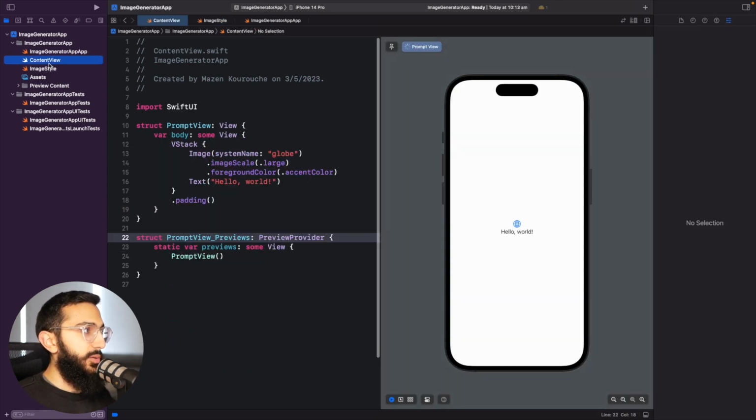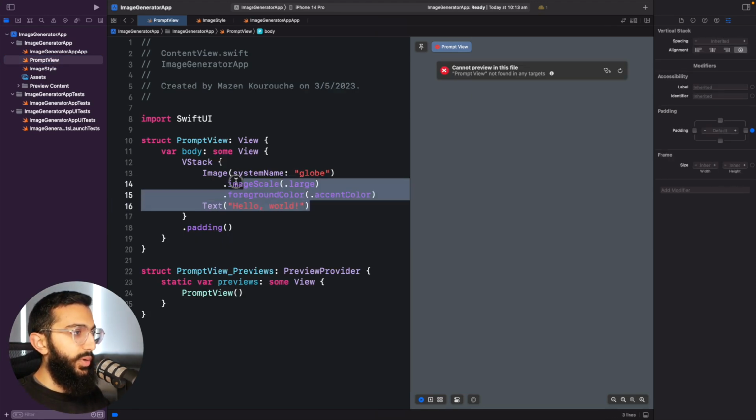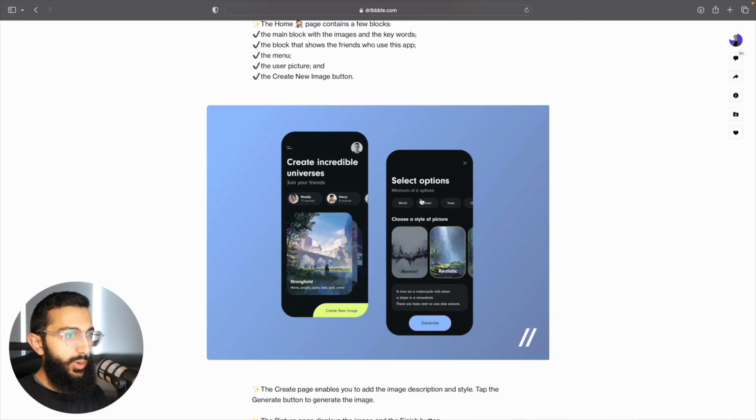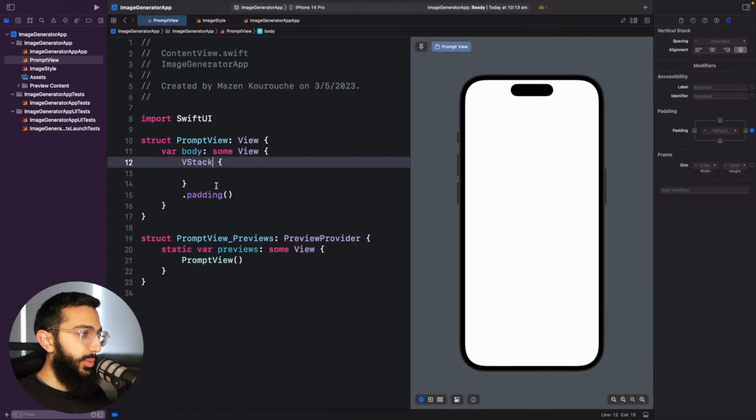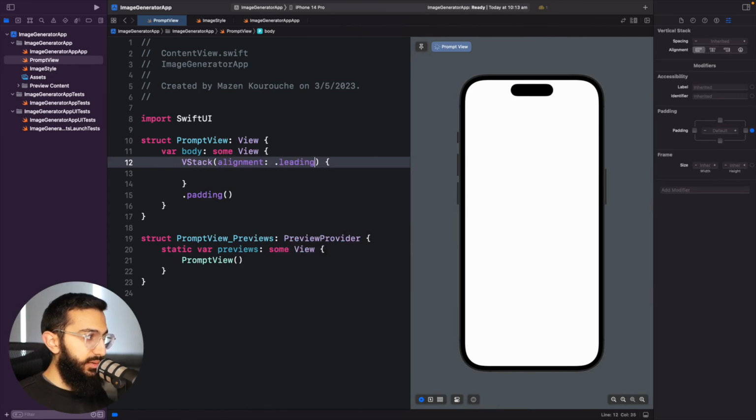Okay, so now we're going to go back, and I realize I forgot to change this prompt view. So inside the prompt view, we actually want a VStack, and inside that VStack, we're going to have the title. We're going to have another title here for choose a style of picture, and then an HStack inside of a scroll view, and a text editor, and then a button. We're going to start off with a VStack, and the alignment is going to be leading.